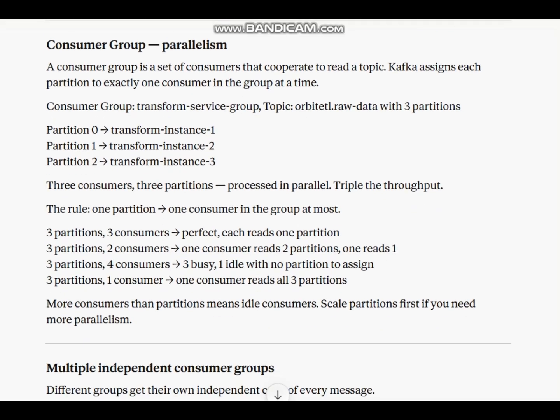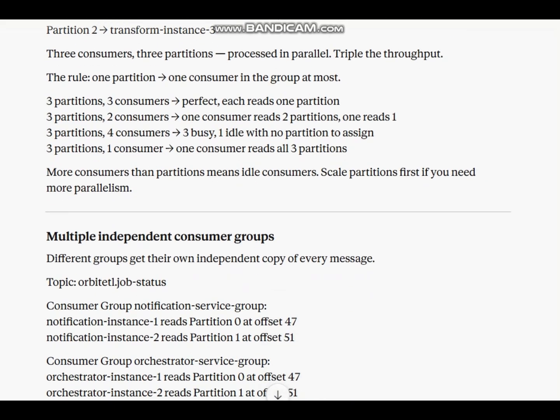Three consumers, three partitions, processed in parallel. Triple the throughput. The rule: one partition, at most one consumer in the group. Three partitions, three consumers: perfect, each reads one partition. Three partitions, two consumers: one consumer reads two partitions, one reads one. Four consumers: three busy, one idle with no partition to assign. Three partitions, one consumer: it reads all three partitions. More consumers than partitions means idle consumers. Scale partitions first if you need more parallelism.